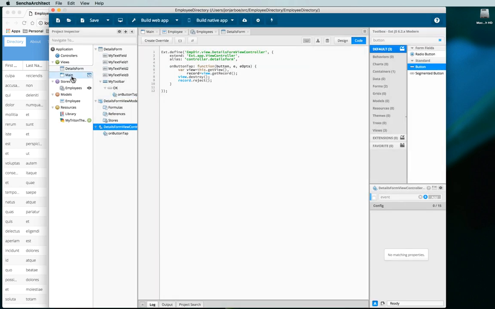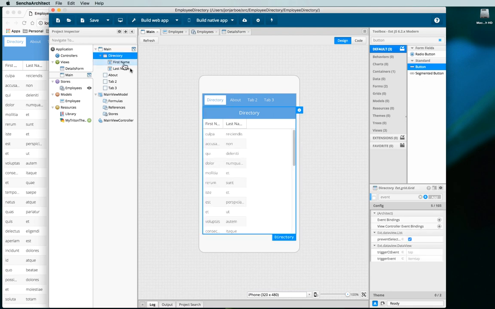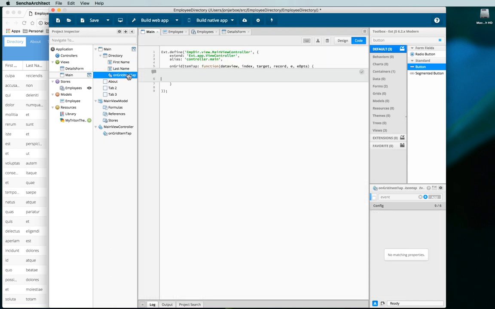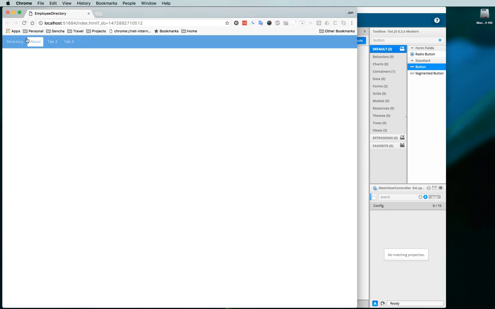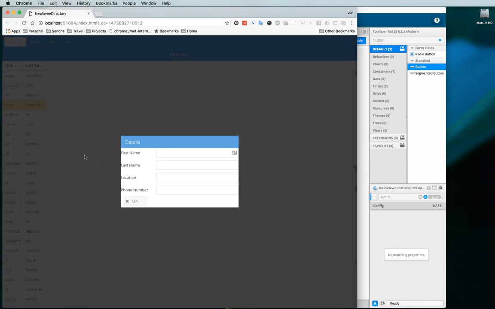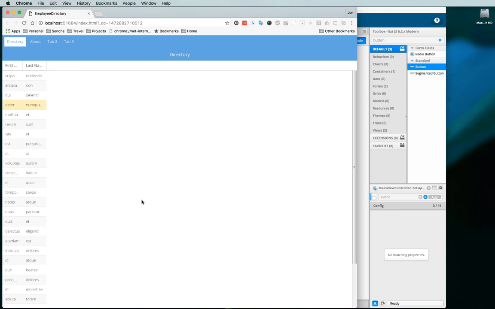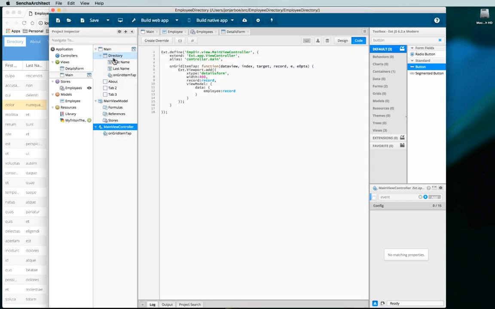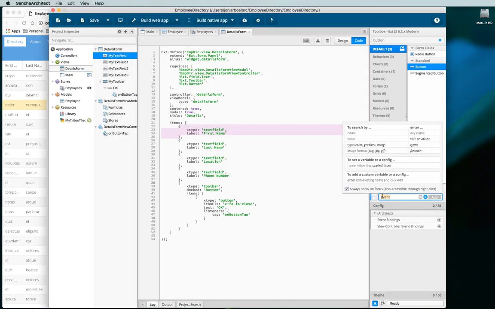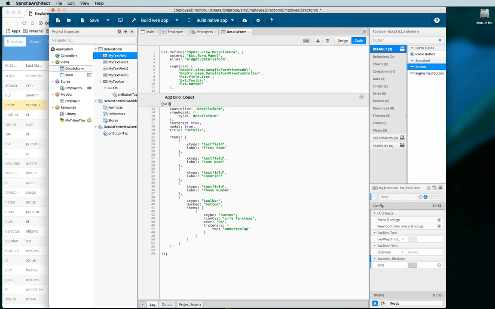With the panel ready, I'll now add a handler to the grid which will display the panel when the user taps on an item in the grid. The handler code will open the panel and pass the employee information to the view model. If we look at the application again, we can see that the panel displays when we select a record. Now I just need to bind the field in the panel to the relevant field in the employee record.